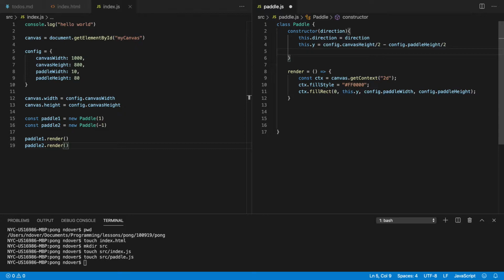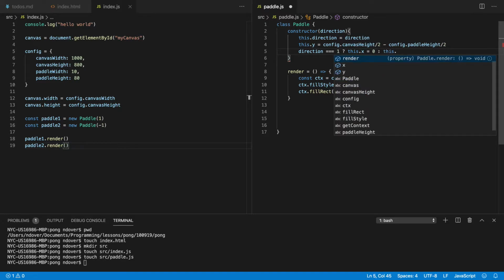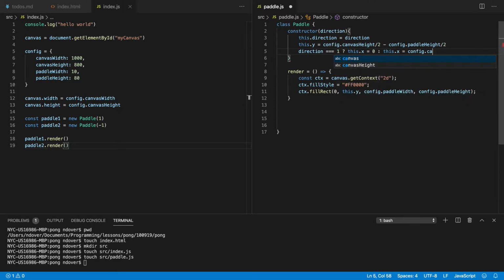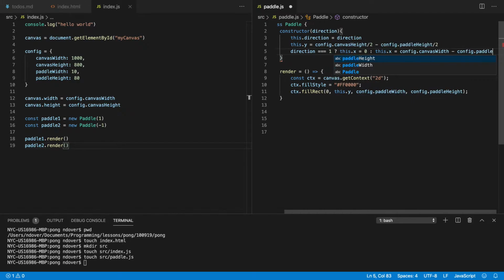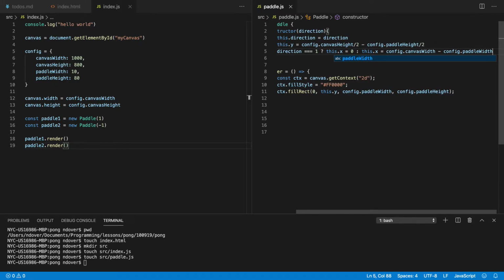That one was clearly broken. Cool. So this.x. Let's do this. Direction equals 1. Then this.x equals 0. Is everyone familiar with the ternary operator? Cool. This.x equals config.canvas width minus config.paddle width. Everyone see what I'm doing there?